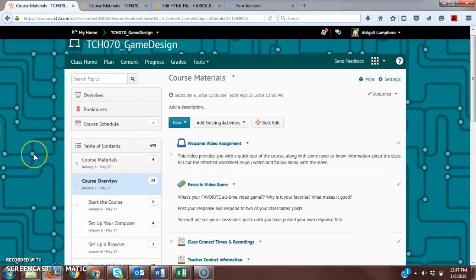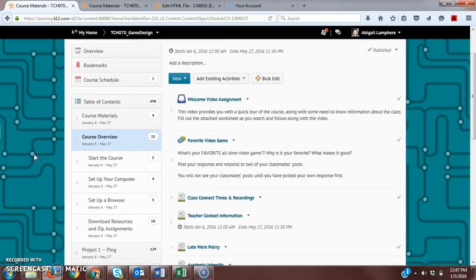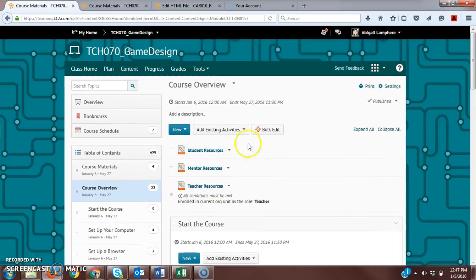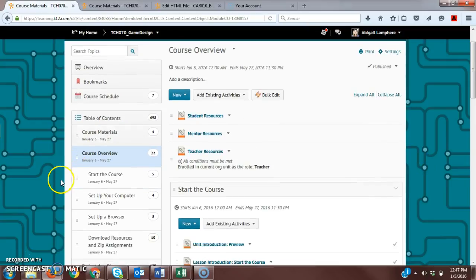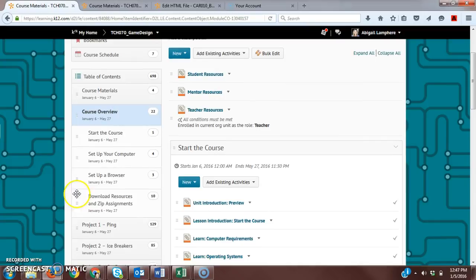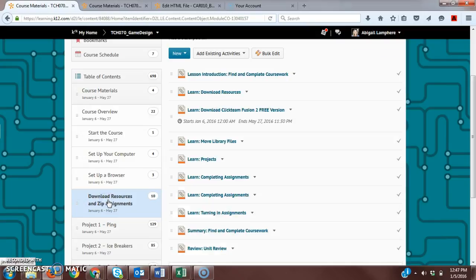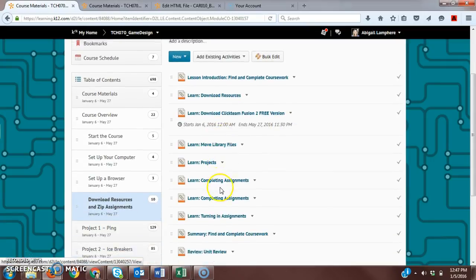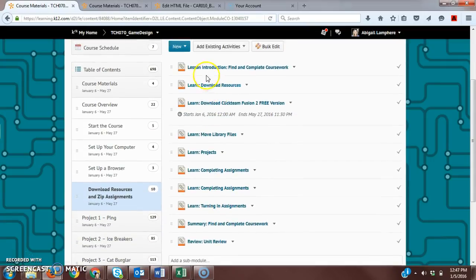Let's look at the course overview. And now I know in a lot of classes, the course overview you can almost kind of skip over. Don't tell people I told you that. But in this class, there's actually some important things we need in order to make the class work. So in the course overview, I want you to read through this download resources and zip assignments section. So start from the top and read through all these lessons.